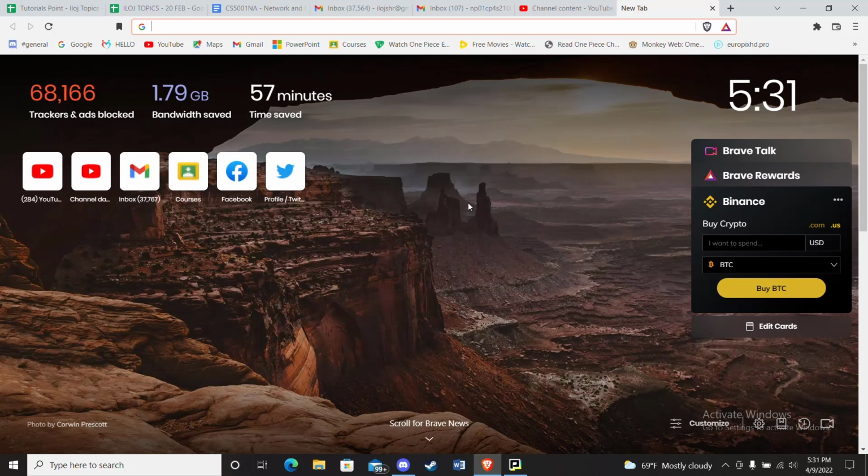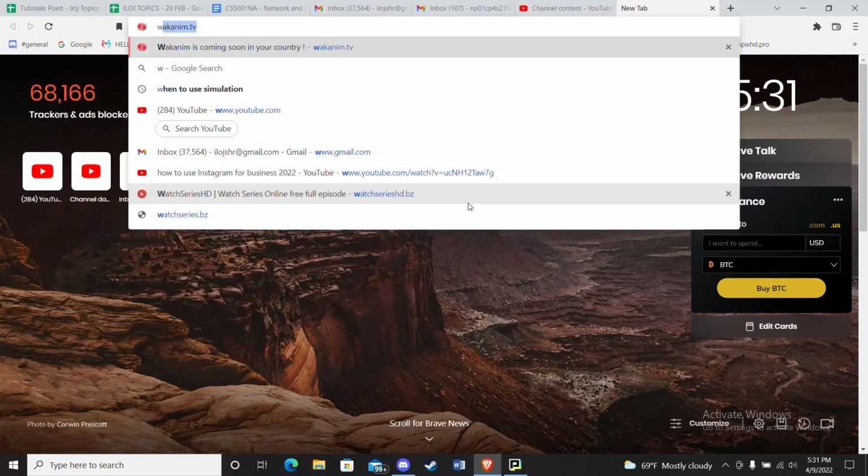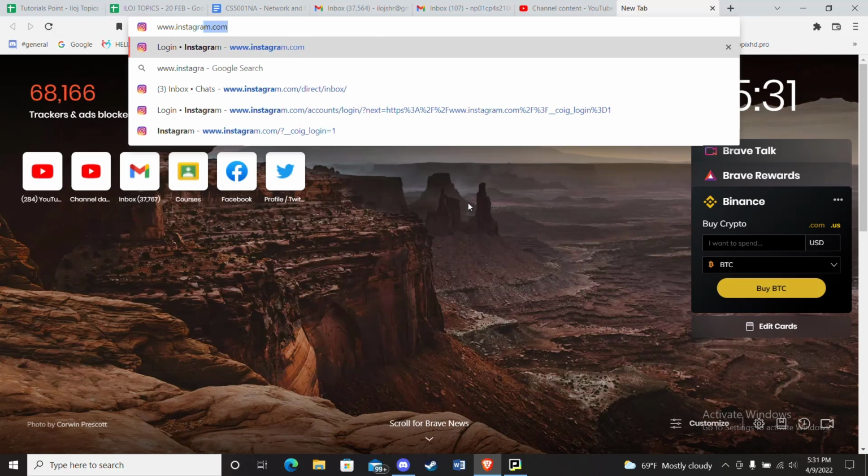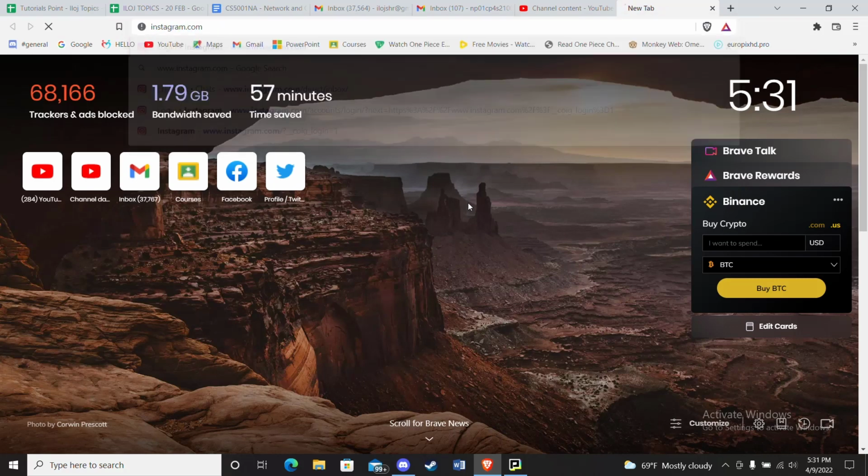First of all, make sure that you're connected to the internet and then open up a web browser. Now, once the web browser is open on your screen, type in www.instagram.com and hit enter.